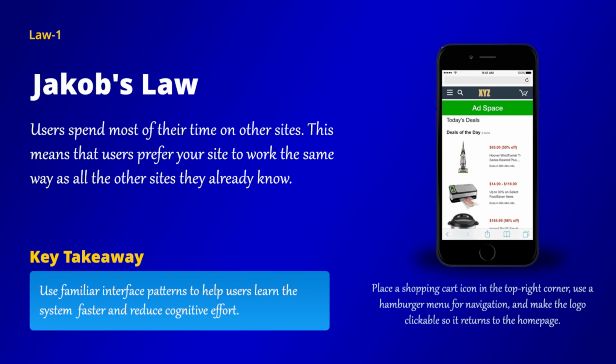Jacob's law states that users spend most of their time on other websites. Because of this, they expect your product to work the same way as the ones they already know. When interfaces follow familiar patterns, users don't need to think, they just know what to do.